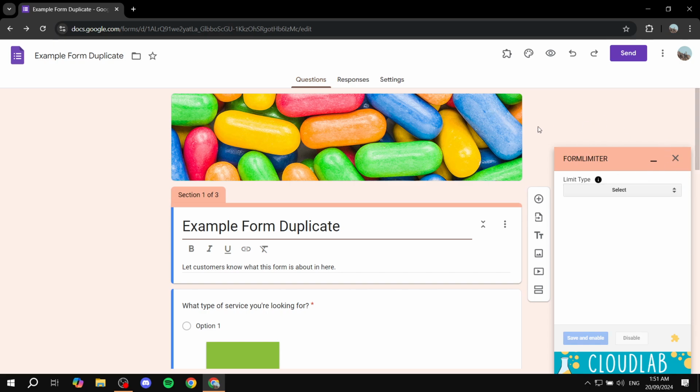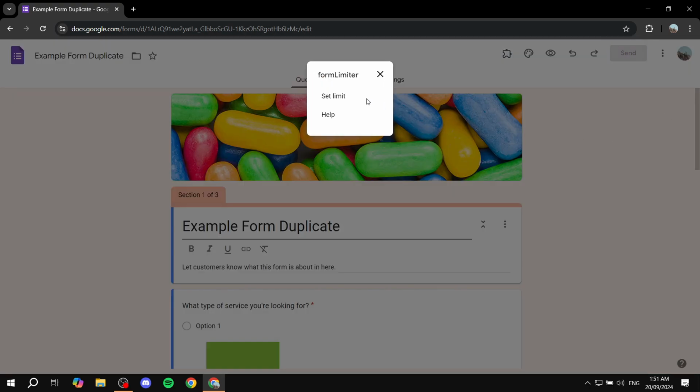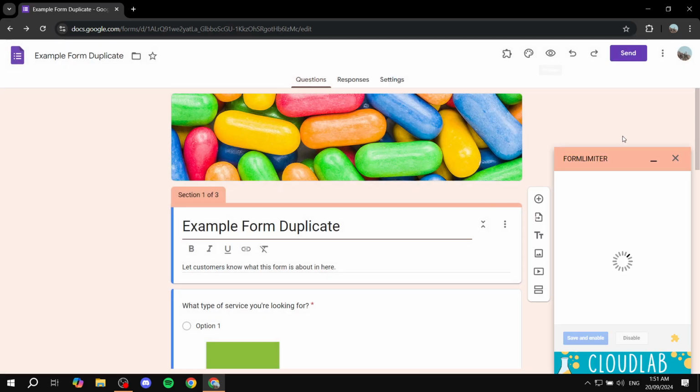Now, if you don't see this for some reason, what we can do is click on Add-ons next to the Themes option, and we can see the name Form Limiter here. We can click on that, and then click on Set limit. It's going to open up the same page that we had. So it is actually very easy and simple to do.